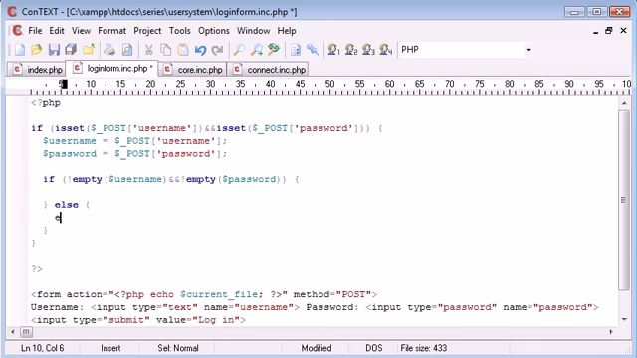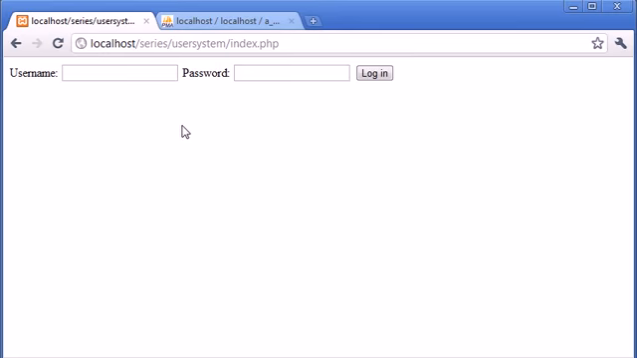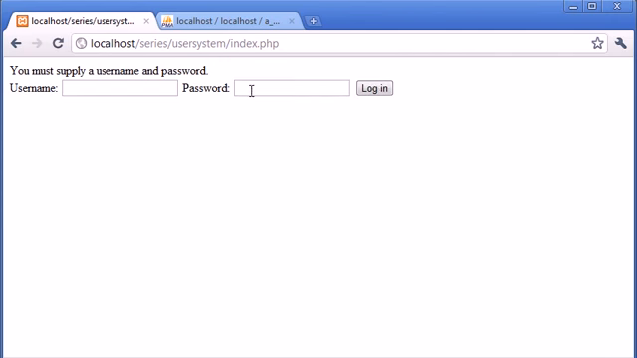So the something else will be you must supply a username and password. And if it is entered, we'll just put OK for now. So let's see how this works. We'll click index.php, refresh that page, click login, and it says you must supply username and password. Now what we can do is type something in, click login, and it says OK.